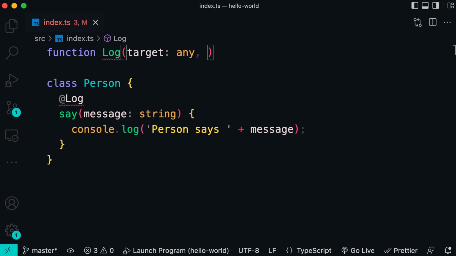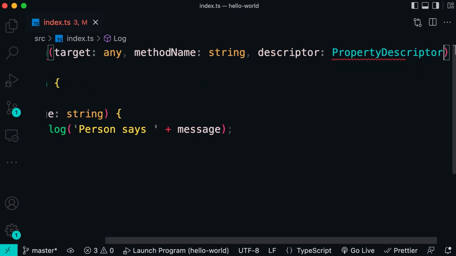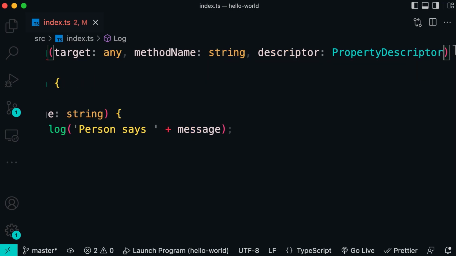The second parameter is the name of the target method. So method name of type string. And the third parameter is the descriptor object for the target method. So descriptor of type property descriptor. Now, if you're not familiar with property descriptors, I covered them in detail in the second part of my ultimate JavaScript series. But very briefly, every property in an object has a descriptor object that describes that property, okay?